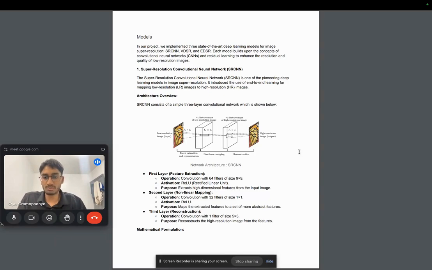It's one of the first deep learning models for super resolution. It has a simple yet really effective three-layer architecture. The first layer extracts features from the low resolution image using convolutional filters. The second one performs nonlinear mapping to refine these features. The third layer reconstructs the high resolution image at the end from the mapped features.